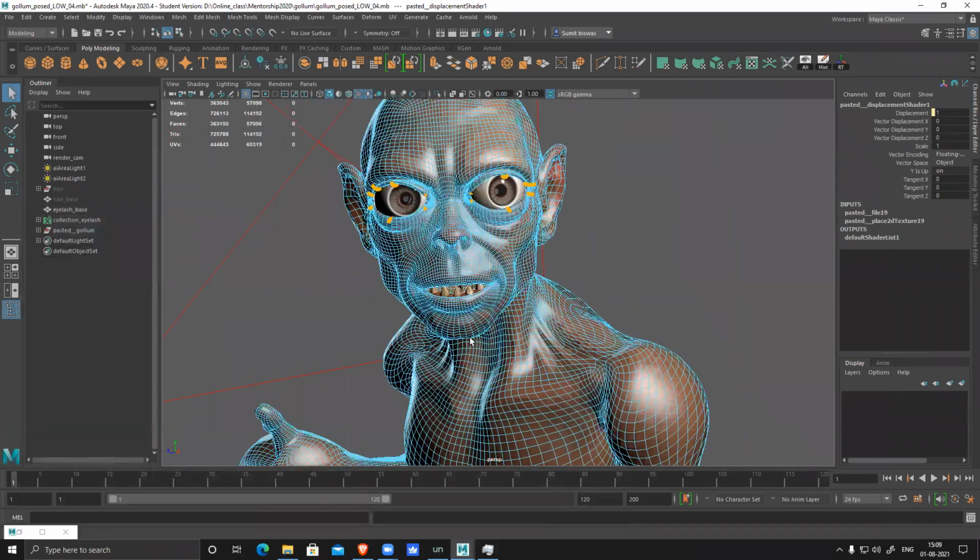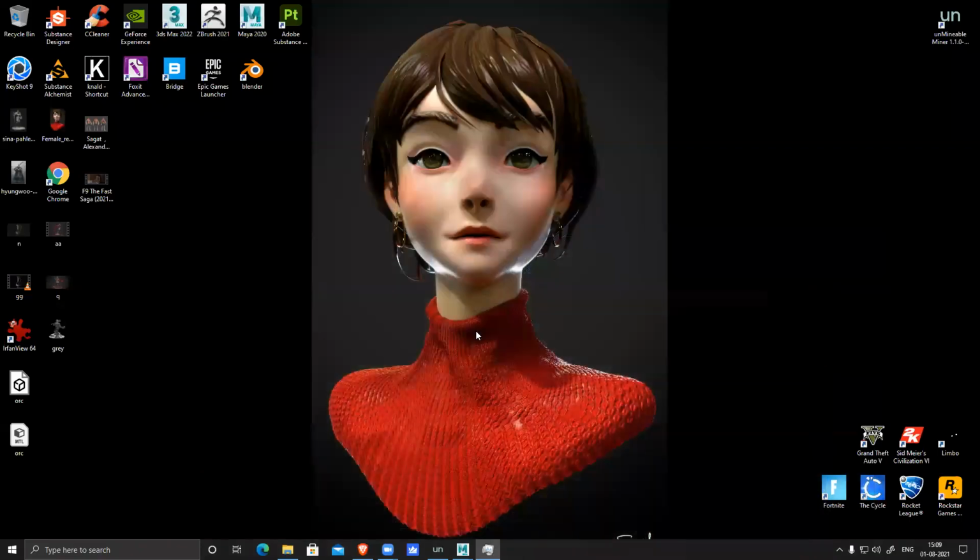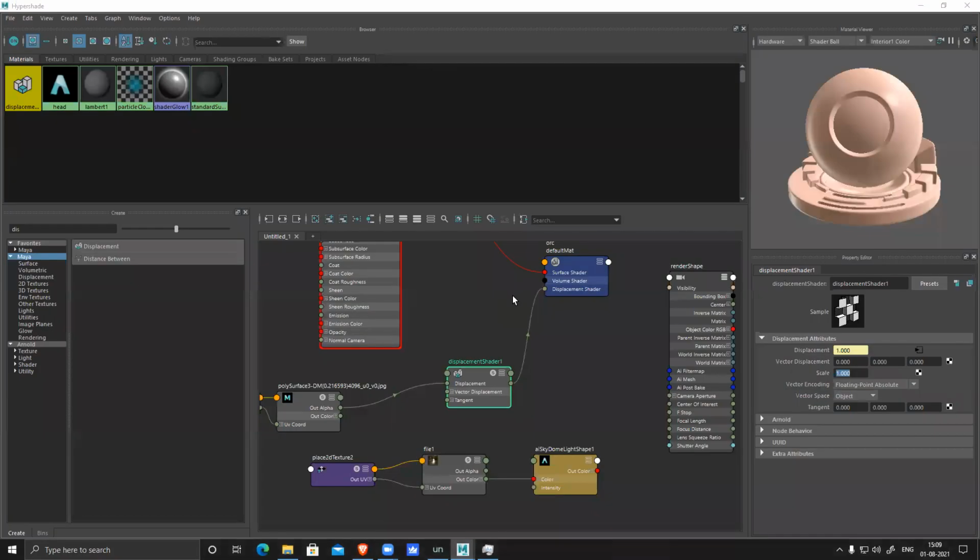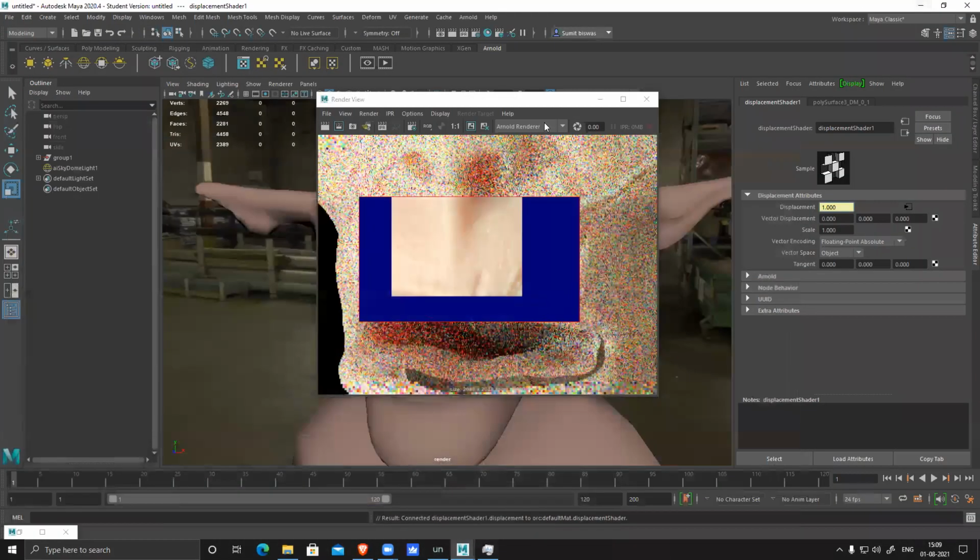eyelashes, hair and fur, everything. It renders. So it's a pretty heavy file. It gives you a clean and nice render, and the higher the value, the better the quality. That's the only thing. And then we can post process it easily.